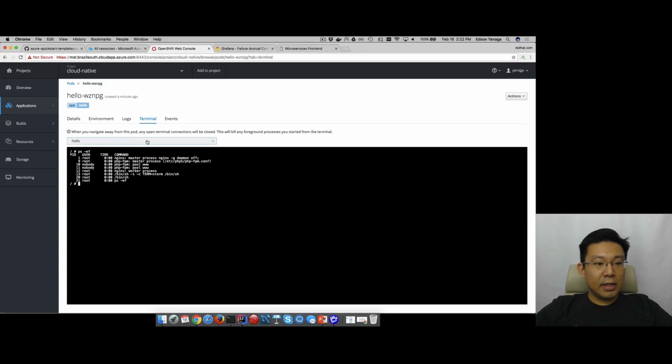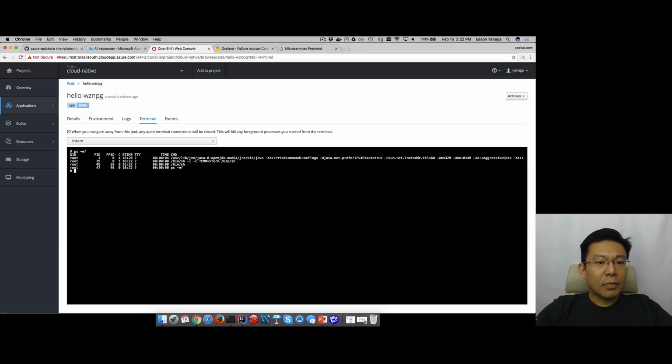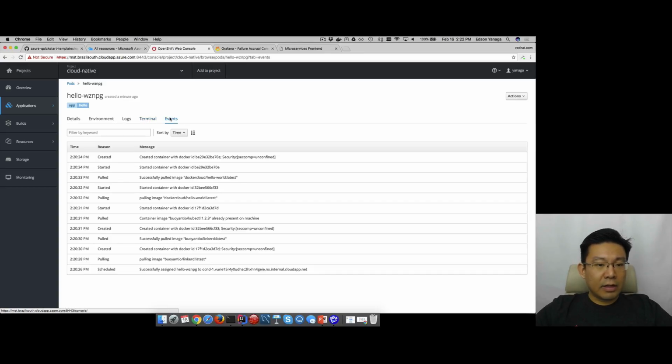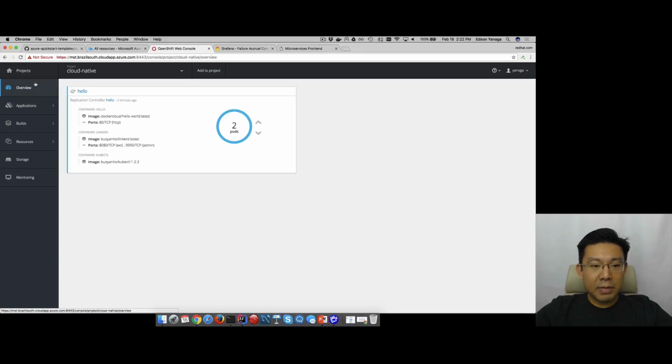You can see that hello is running an Nginx instance. Linkerd, let me open it. It's running a Java process which is responsible for Linkerd and so on. I also have this very nice view of the events that are happening with this pod, the image, and everything else. So that's the basic understanding of what's happening inside my Kubernetes OpenShift cluster.